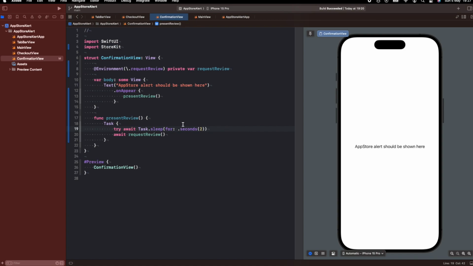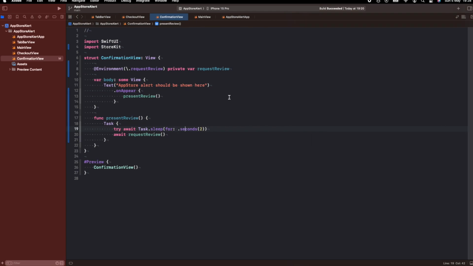Now I'm gonna implement some logic to show this every certain amount of time, because Apple only allows applications to show this 3 times a year. So you need to be very smart to show this once you are pretty sure users will give you the highest review. I'm gonna hide this canvas for now, we won't use it, and then let's try to implement the logic.